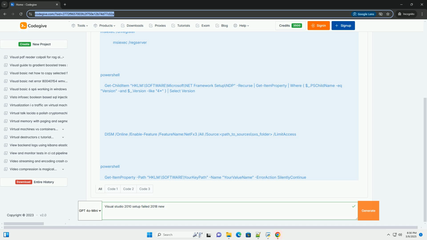In the System Configuration window, go to the Services tab. Check the box Hide all Microsoft services. Click Disable all. Go to the Startup tab. Click Open Task Manager. In Task Manager, disable all startup items. Close Task Manager and click Apply and OK in the System Configuration window.